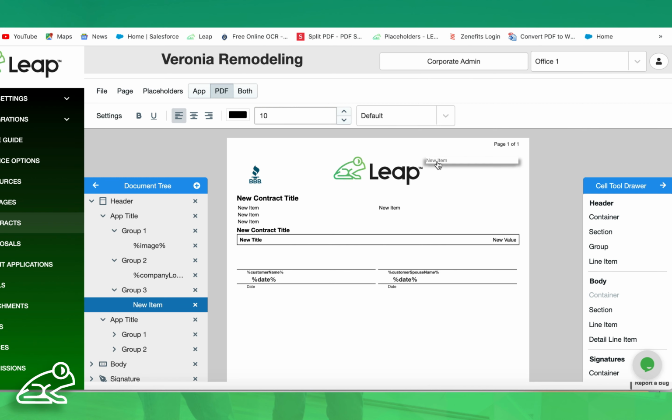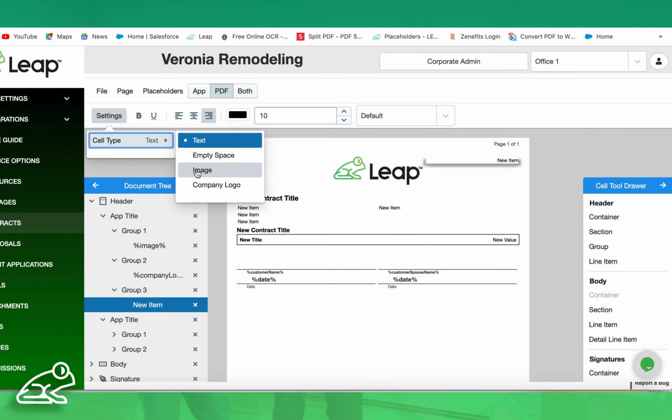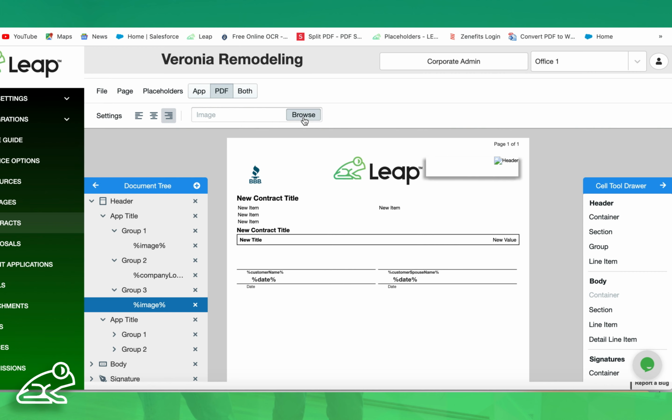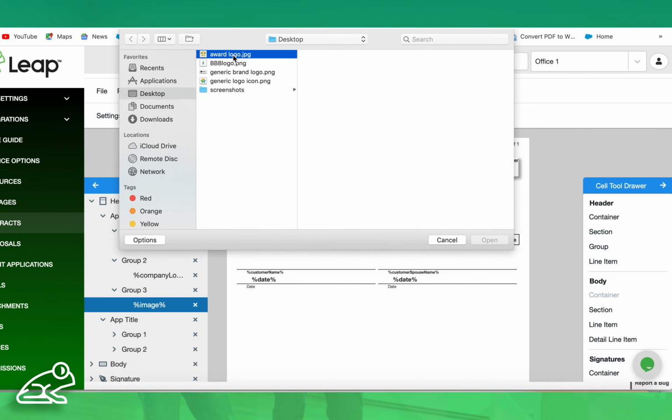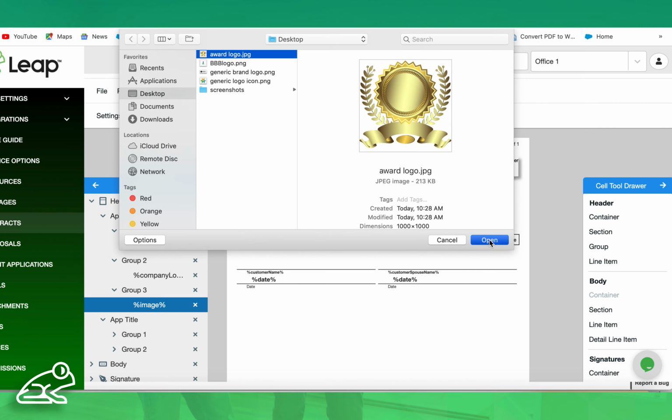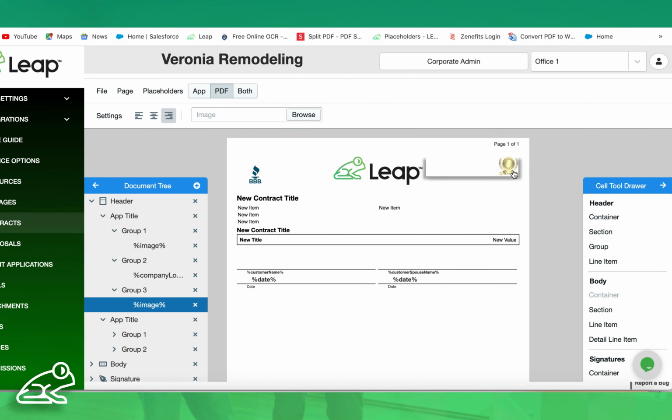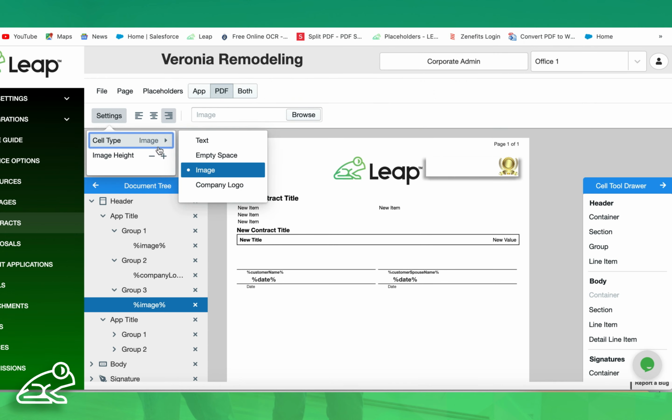And you know, if you have any other images, you can add that in here. I've just right aligned this item, going to settings, select image, browse, and I'm going to put this cool little award logo in here and make that a little bit bigger too.